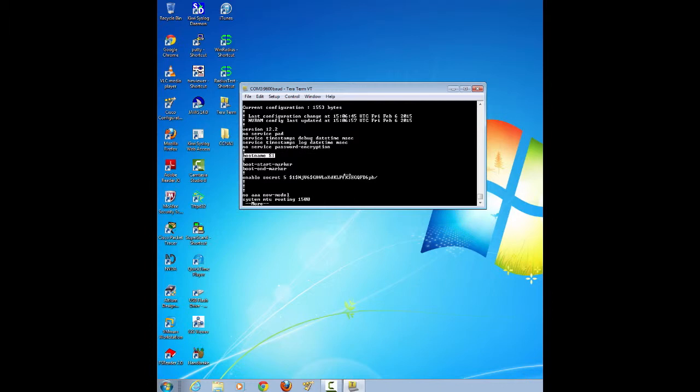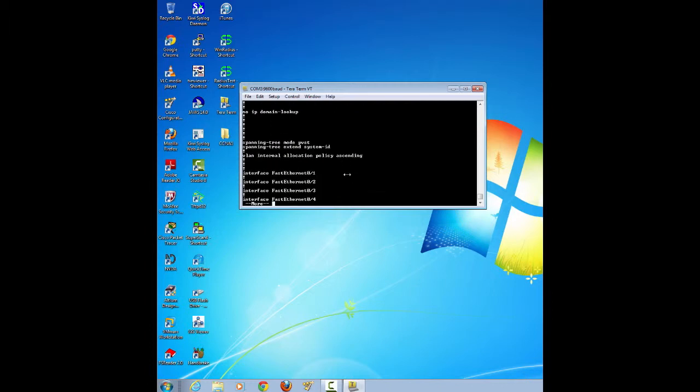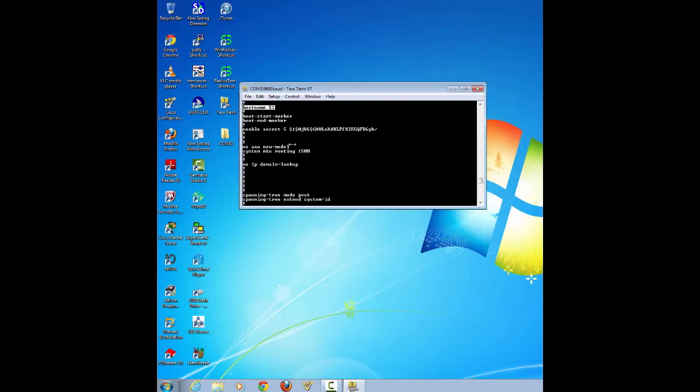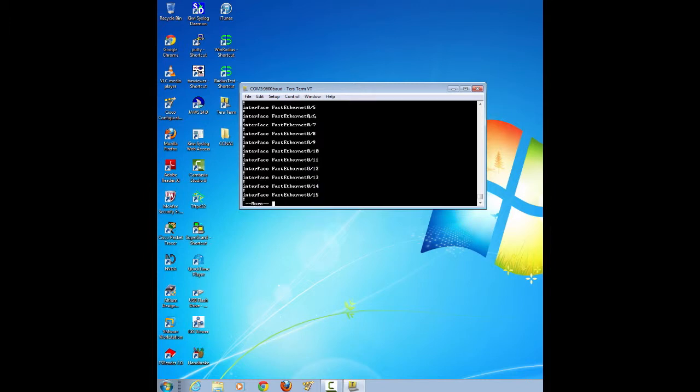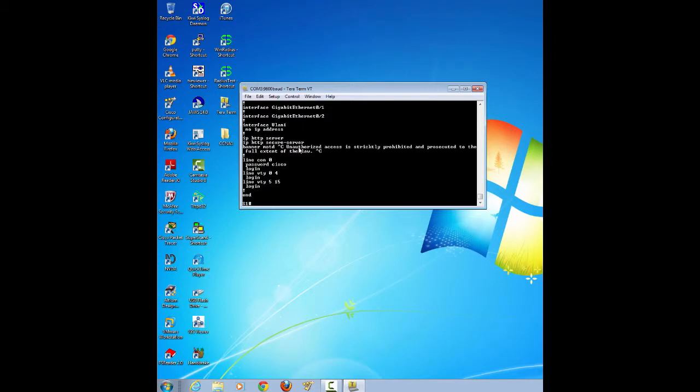Now we do the show running-config to verify what we've done so far. So you can see the host name and the enable secret. So these are all interfaces on the switch. And you can see the banner here and the password we put in on the console line.